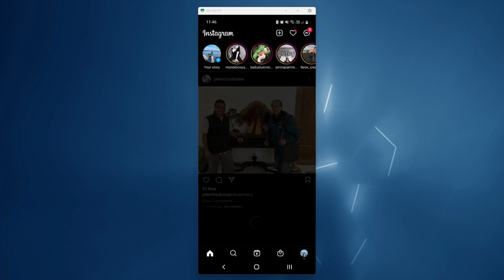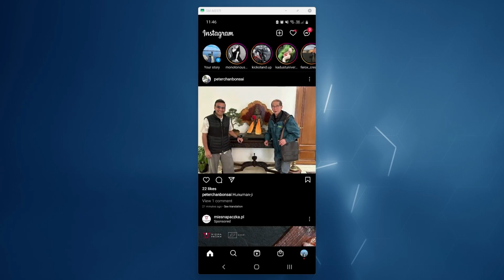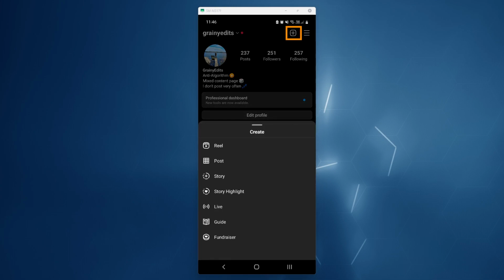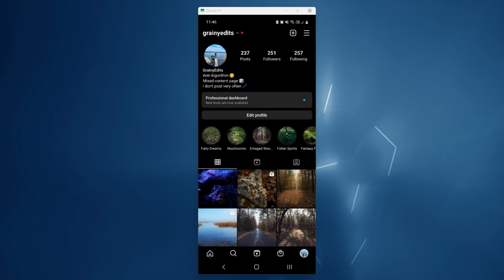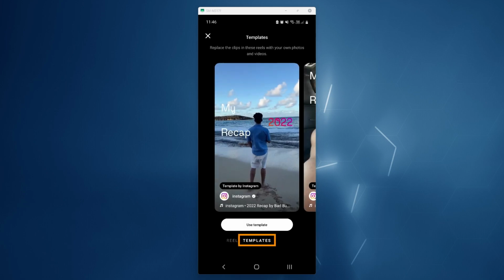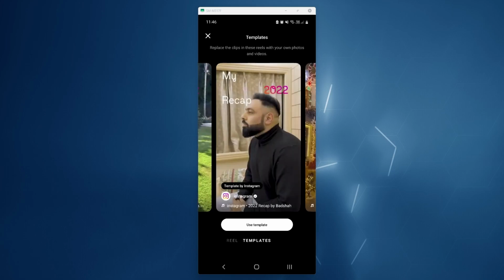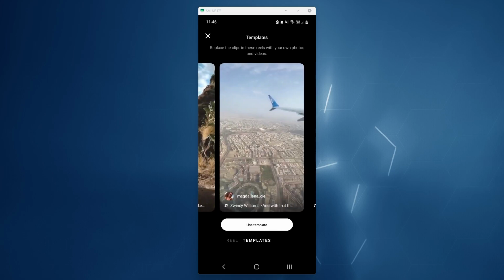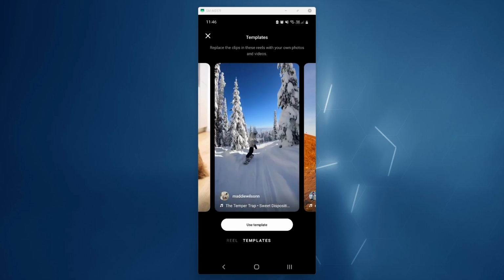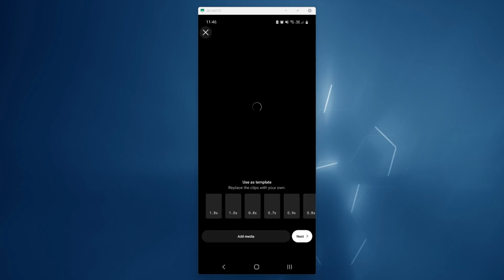Whoop, too far. So you have to go back, tap your profile icon, then here tap the plus icon in the top corner, then select Reel from the menu, then change to templates at the bottom. Then you can use the template. So just select one. They're kind of generic, but Instagram likes generic and it helps in the algorithm. Then just tap one, so use template.